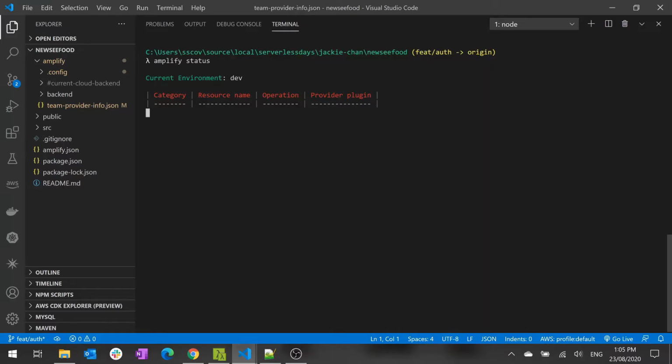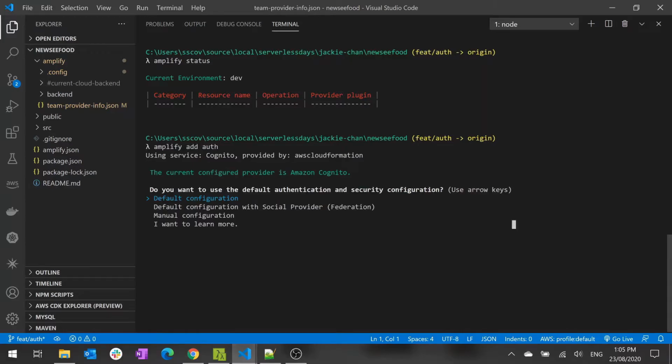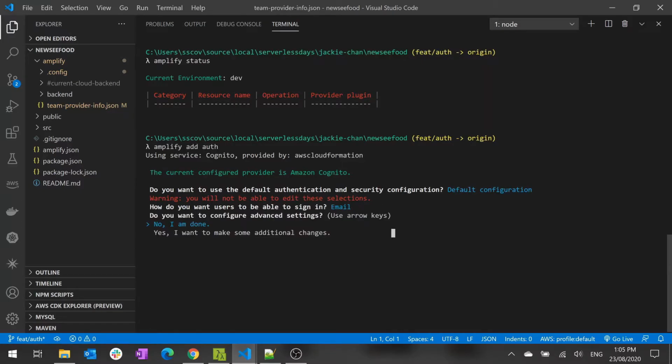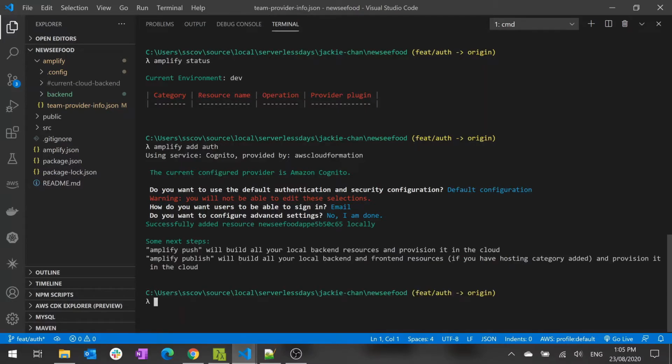And you can see that in that current environment of development, there are no resources deployed. So the first thing that Jackie's going to do is add authentication to our backend. So what we want to do is use the AWS Cognito authentication provider to provide sign in, sign up, and password reset. So we're going to accept the default configuration here. We're going to accept the defaults, nothing advanced. We don't want to use social identity providers such as Google or Facebook, etc.